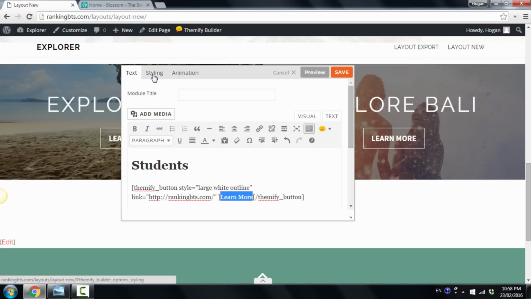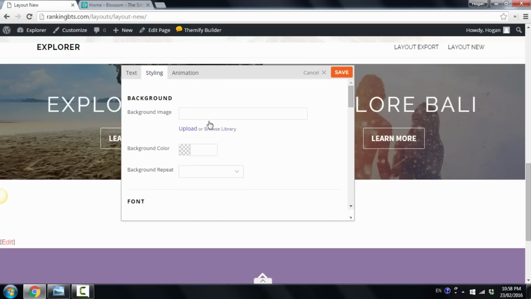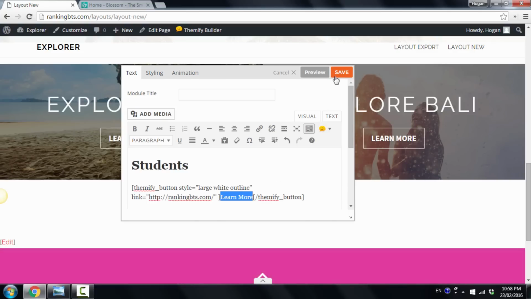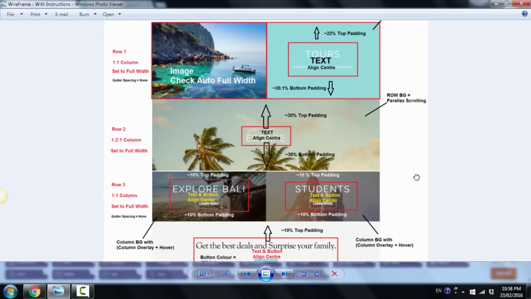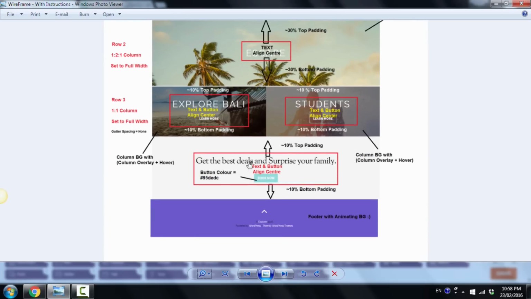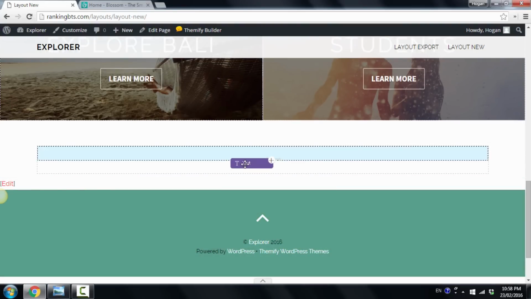Okay, so all the styling and everything is set. We don't have to worry about that, so that's why it takes less time and it's really convenient. So click on save. So that looks good. Okay, so what we're going to do now is add in the last part, the call to action. So basically we're just going to add in the text and then the button. Okay, so go here, and then you don't need to set anything, we just add in a text module.